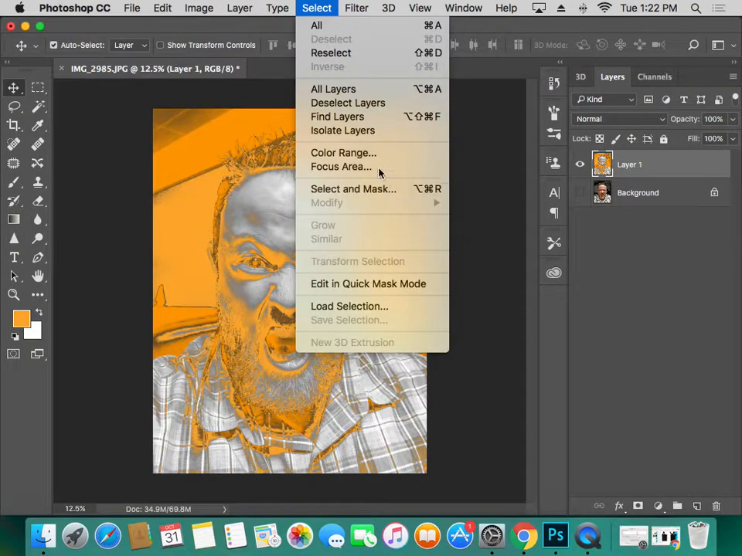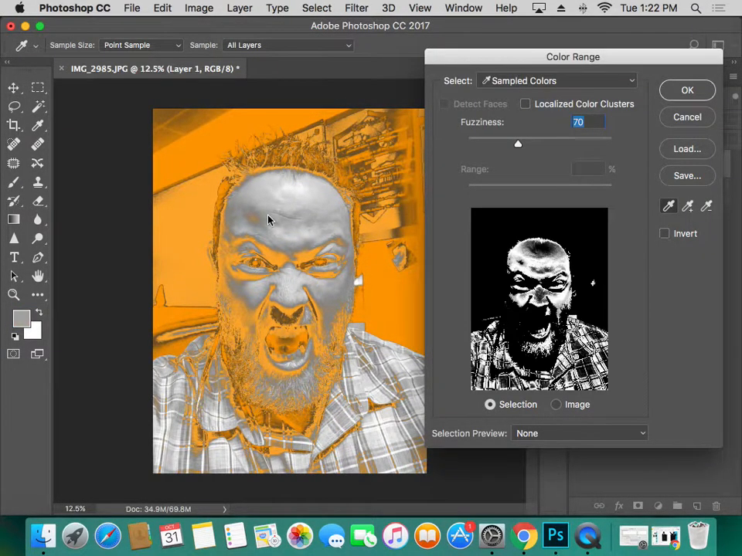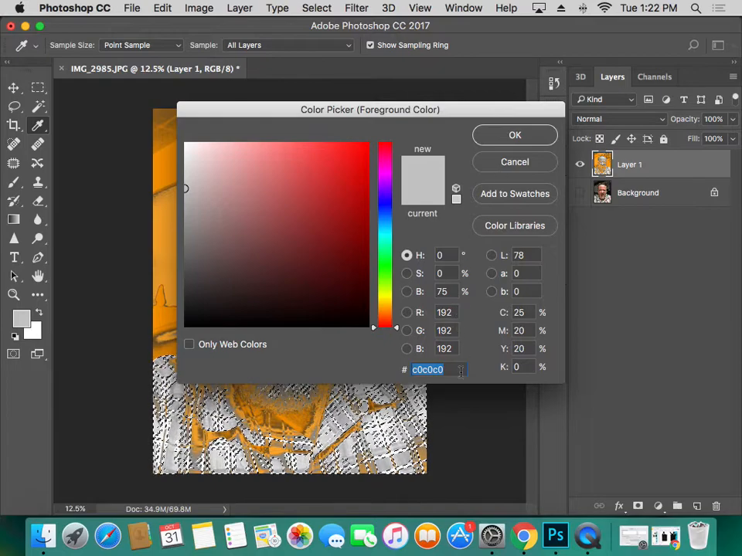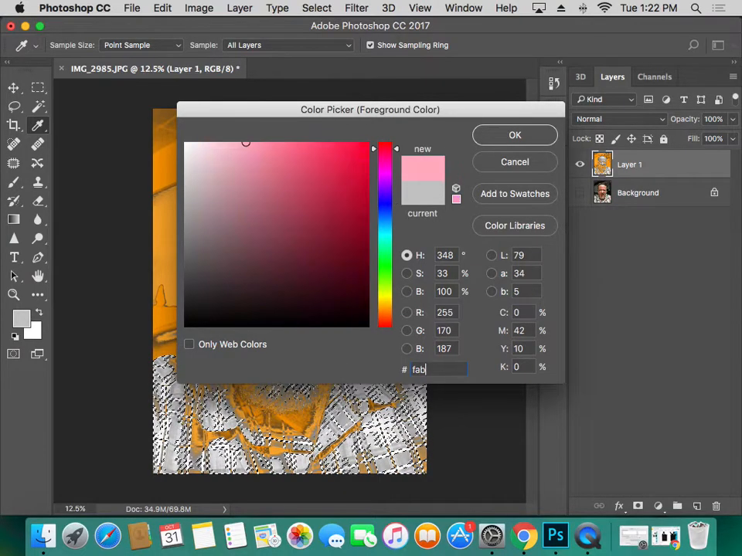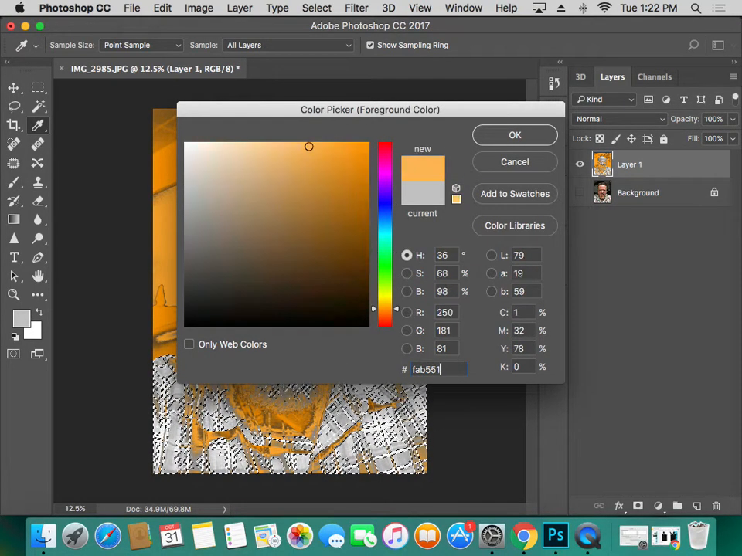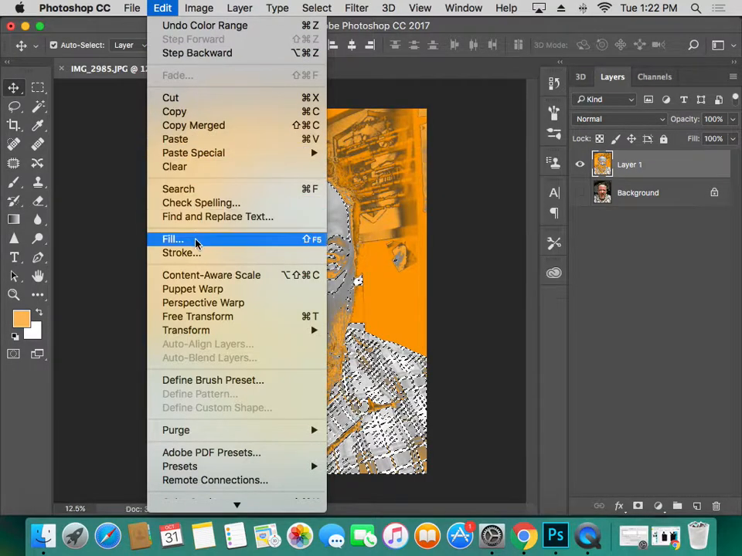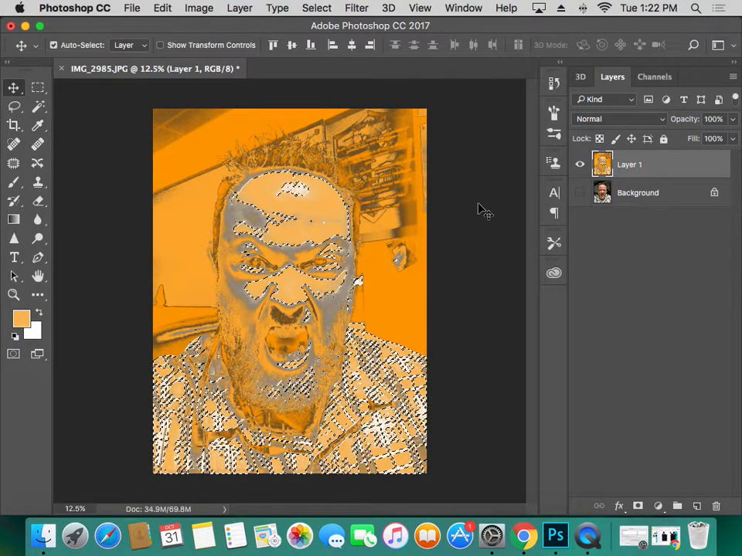Select color range. So I want the next, so that looks good. All right, so then we're going to go to our foreground color. I'm going to put in my air quotation mark light orange, so FAB551, and then click OK. And then edit, fill, foreground color, OK.